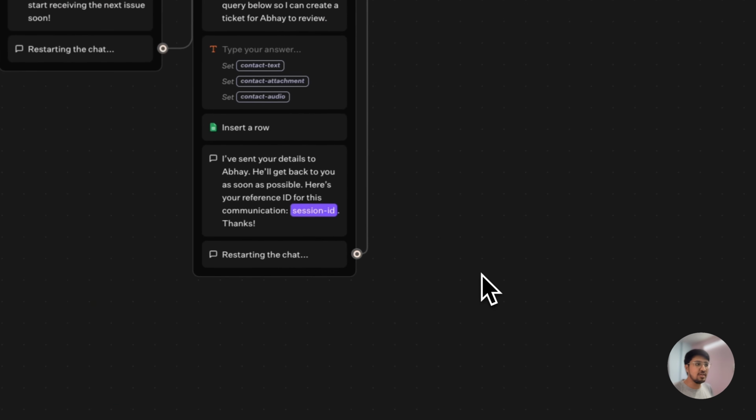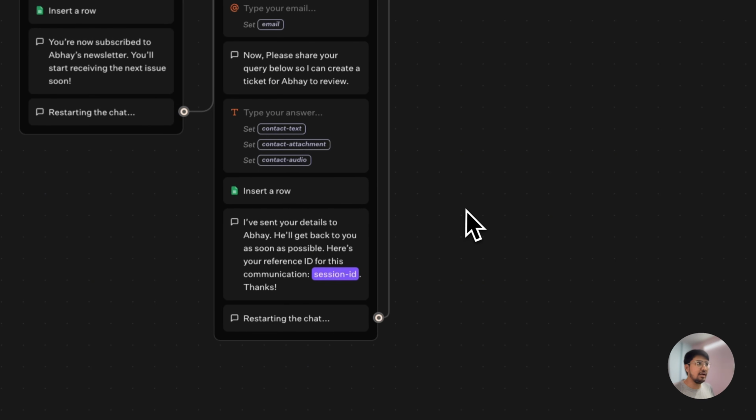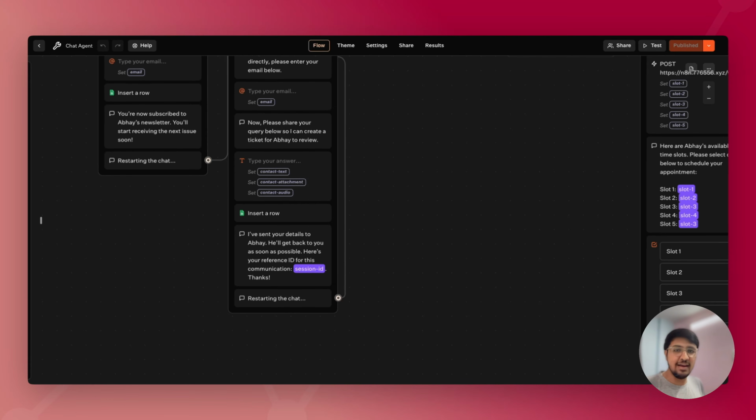And I have also used this restarting the chat block particularly in each of the parts. And that's how the whole agent works. Now let's see how it works directly in n8n.